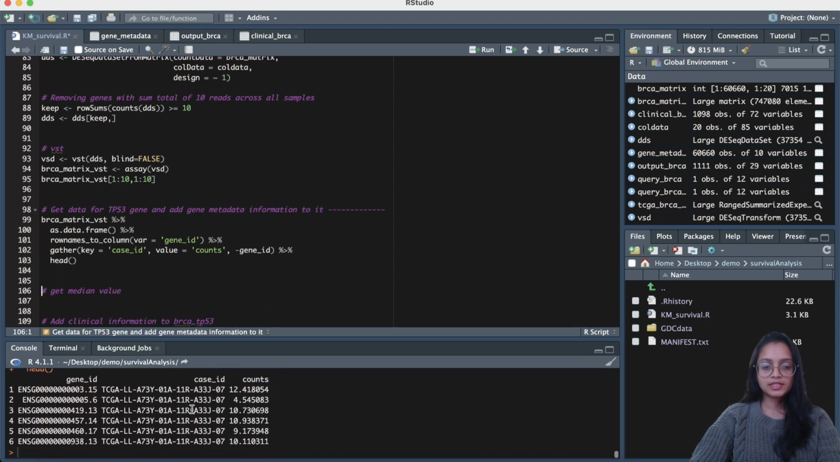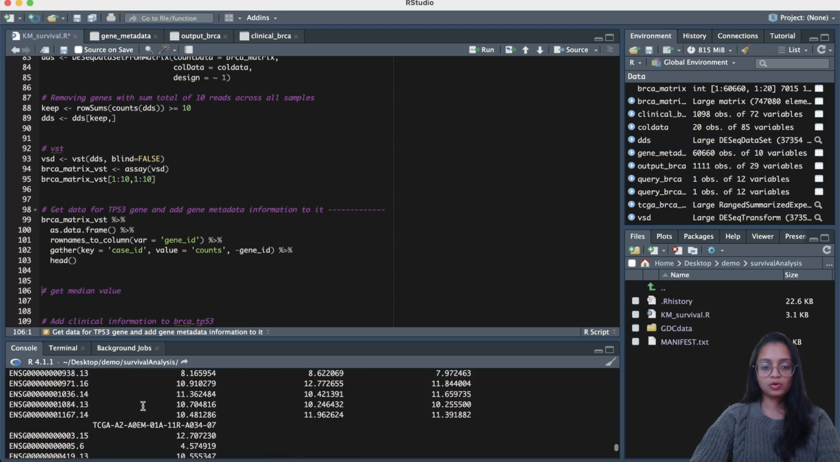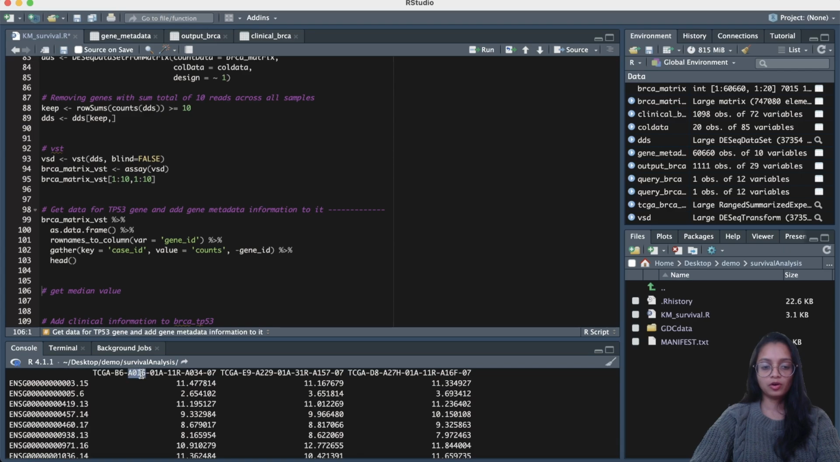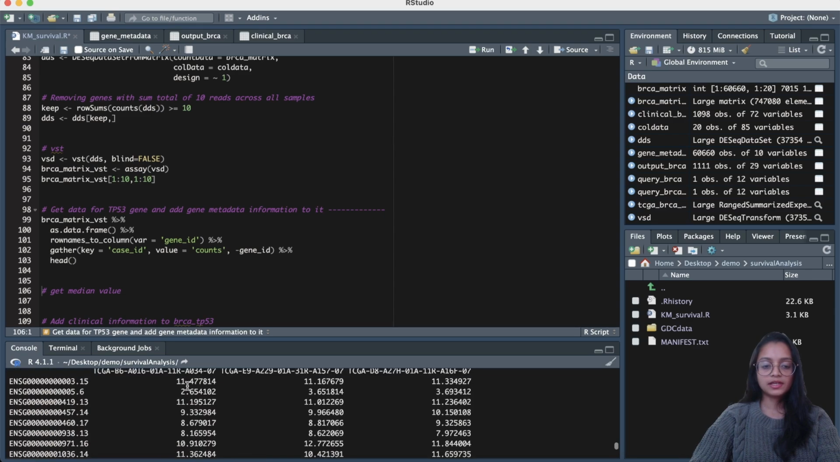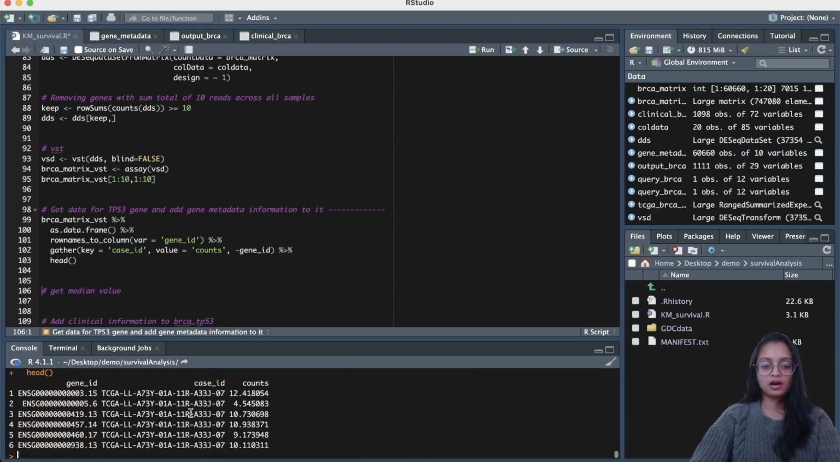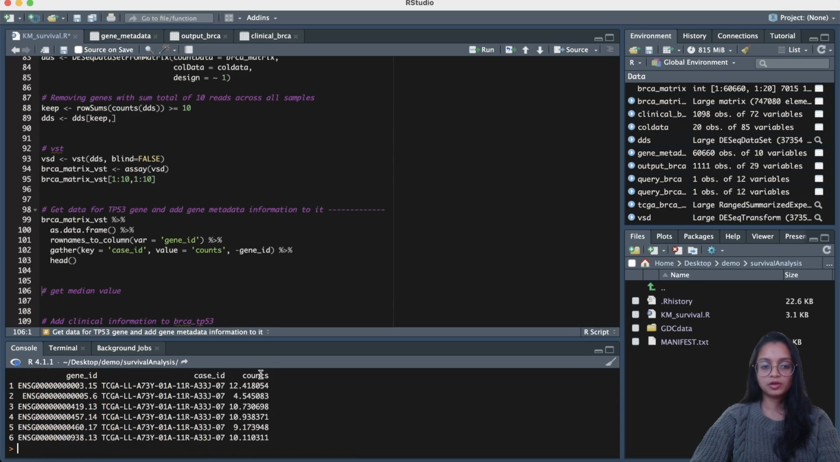Now you can see that all my gene IDs are in a column called gene ID. All the cases, that is all these columns, are now in one column, the case ID. And all the counts corresponding to these genes are present in another column called counts. Now that my data is in a more concise format, I want to add the gene symbols corresponding to these gene IDs so that I can subset this data frame to only have data for TP53.